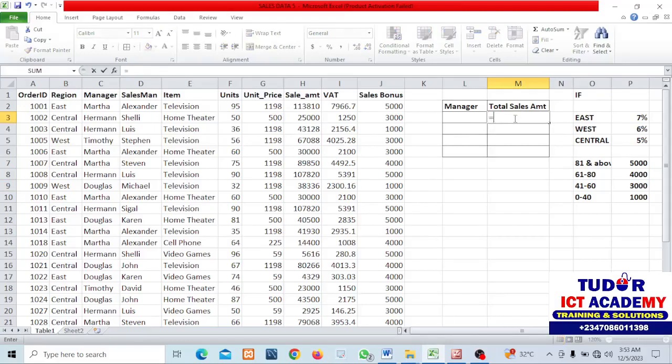I will say equals SUMIF. I have to use capital letters so you can understand my writing; it's not a must, I'm just doing it. Even when you use SUMIF, there should be a bracket. So we have the range, we have the criteria, we have the sum range.